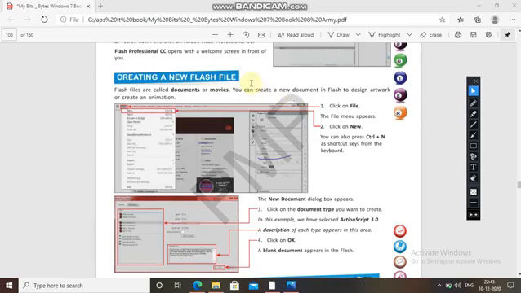Now, creating a new Flash file. Flash files are called documents or movies. You can create a new document in Flash to design artwork or create an animation. So remember this: Flash files are also called documents or movies, and you can create a new document in Flash to design artwork or create animation.